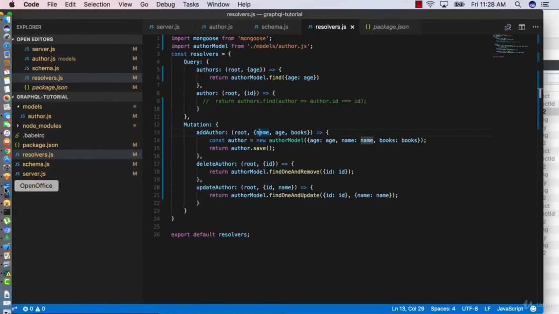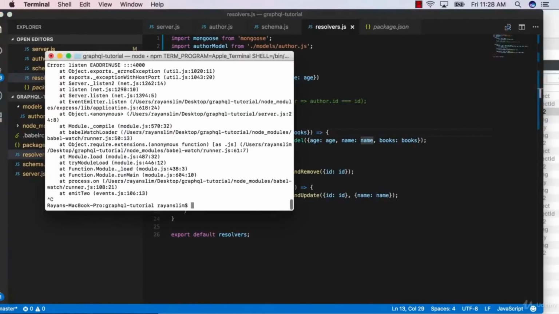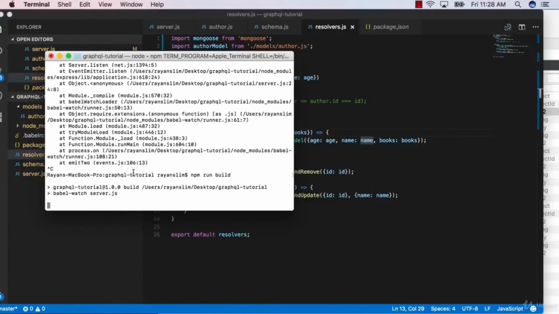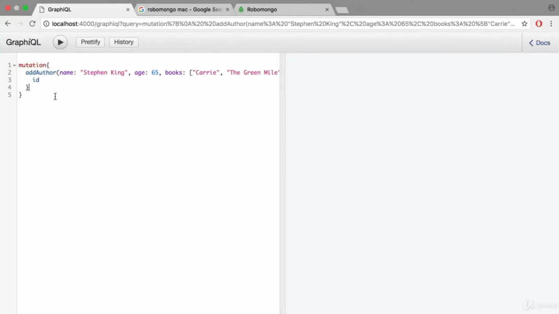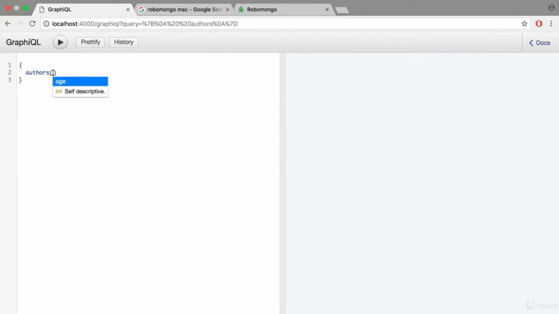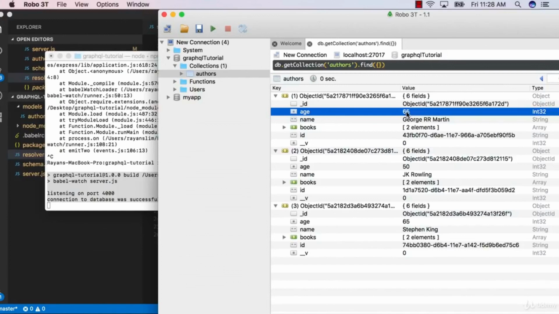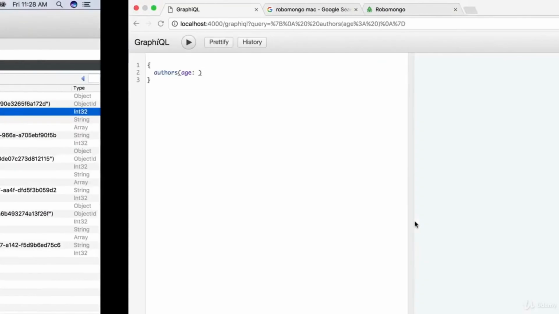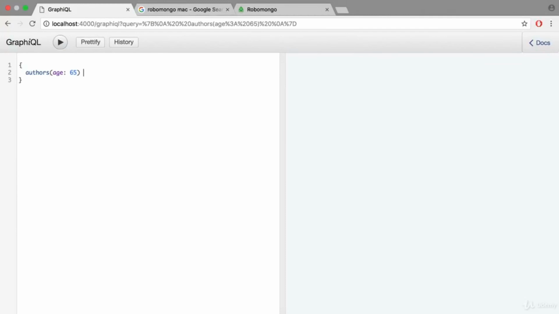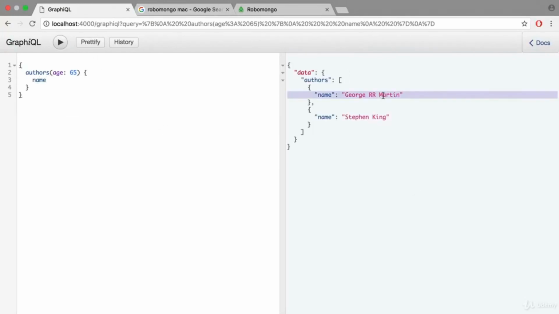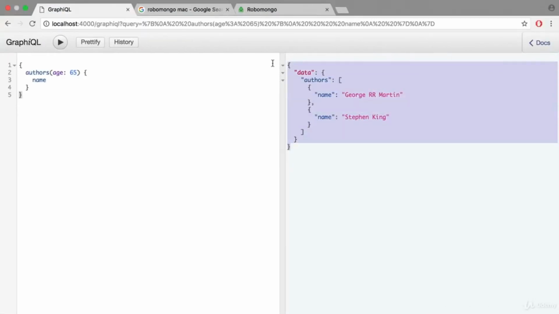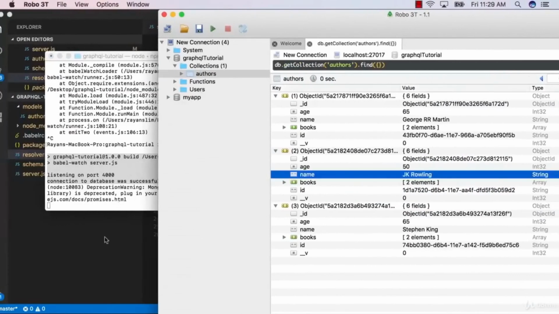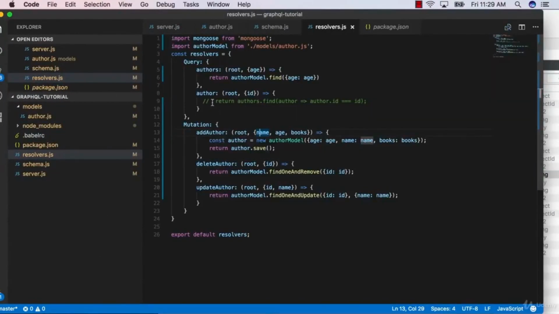refresh this, we get an error for whatever reason. If I go back to my terminal and rerun our build, let's see what's going on. Everything seems to be working out fine. So if I rerun this, authors, which takes in an age, and we want to query only the authors with age of 65. So put 65 and return these authors as name. Let's try it out. It gives us back George R. R. Martin and Stephen King, and it leaves out J.K. Rowling. So you just learned how to selectively query a list of authors.